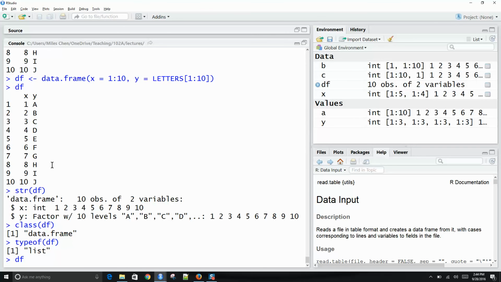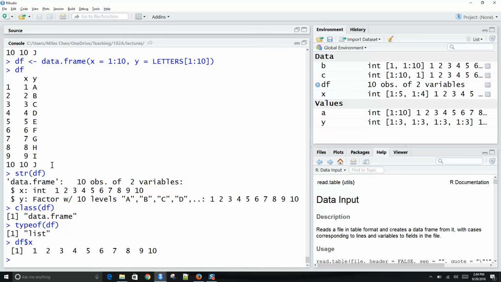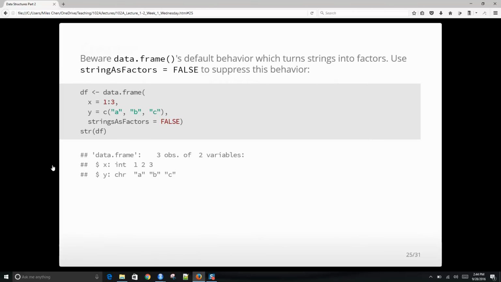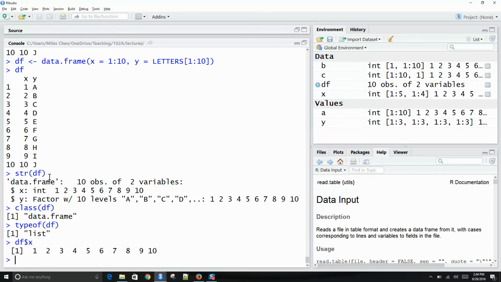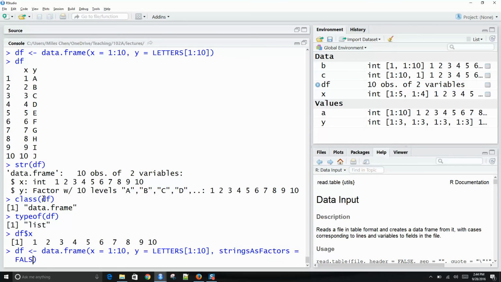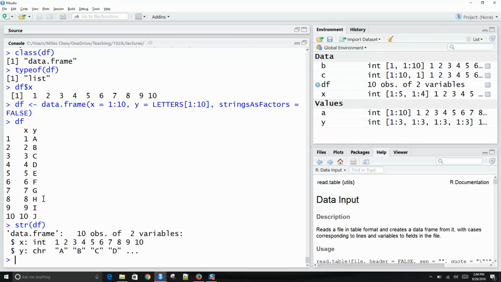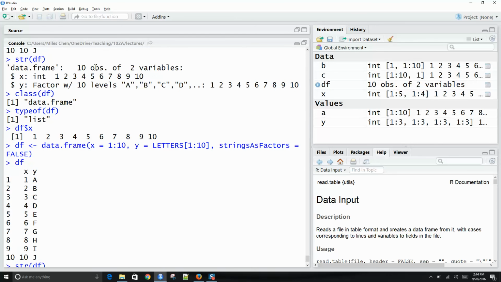And because it's a list and we have names, you can use the $ sign notation this way. All right, df$X to get that. Okay, so that's what we have. You'll notice that when I ask for the structure of df, it says y is a factor with 10 levels. Maybe that's what we want. Maybe that's not what we want. Okay, if you didn't want that, then you have to do stringsAsFactors equals FALSE. Okay, and then now it looks almost the same, except if we ask the structure of df, it will say we've got integer data and character data now, rather than factor data that we had earlier.